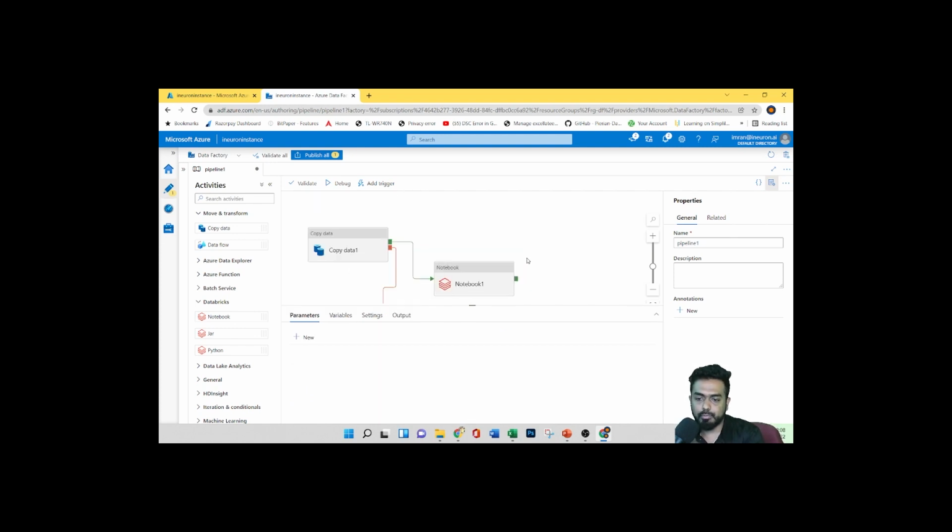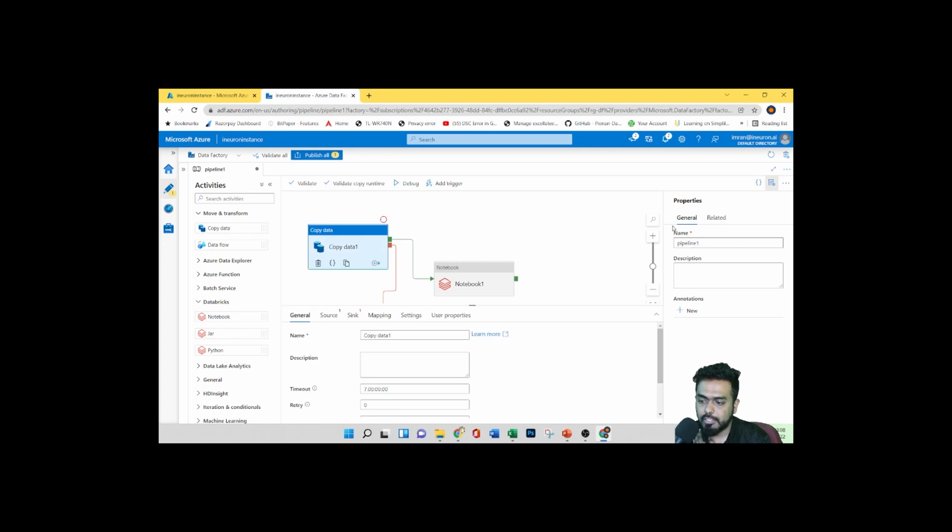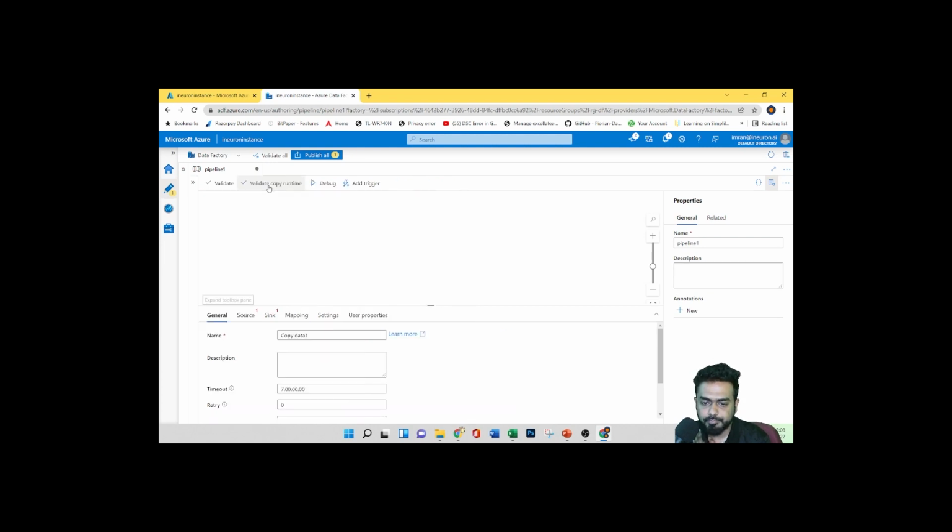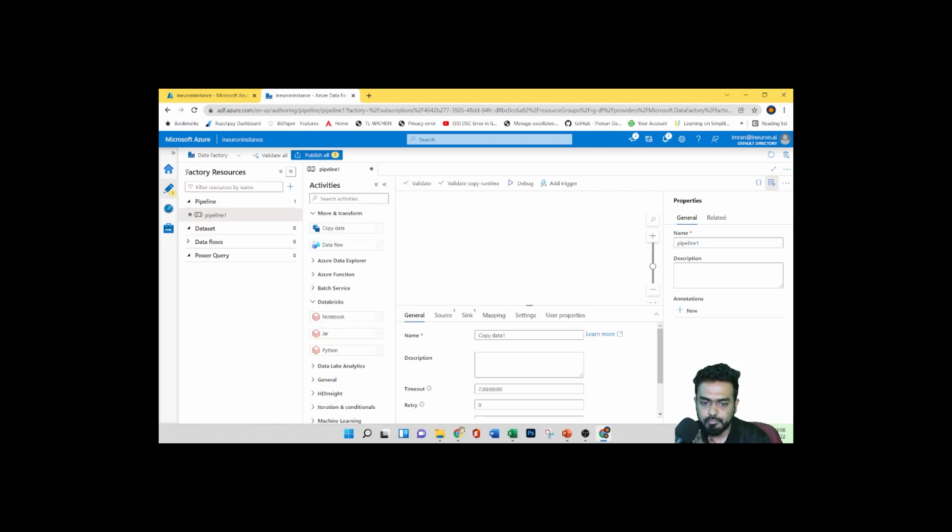I can basically connect like this, right? This is how we can create pipelines. For each activity, you can see we need to give a name, and any related information we can add here, right? So this is for the copy data.